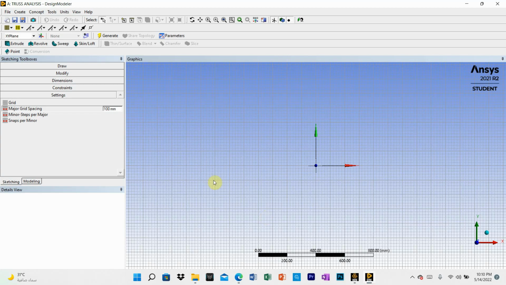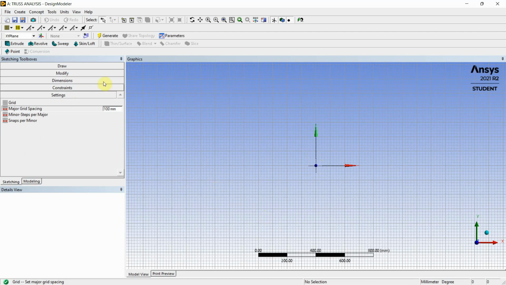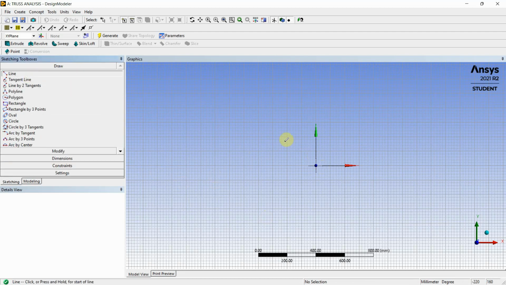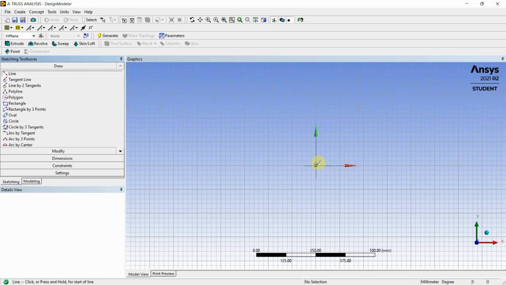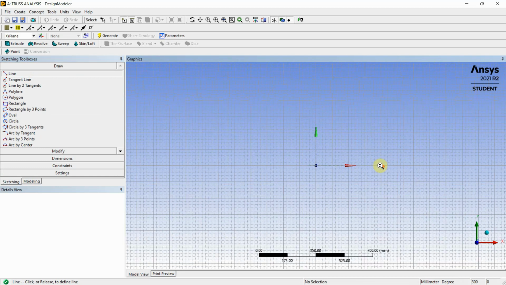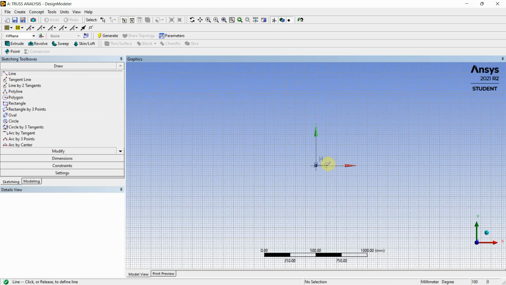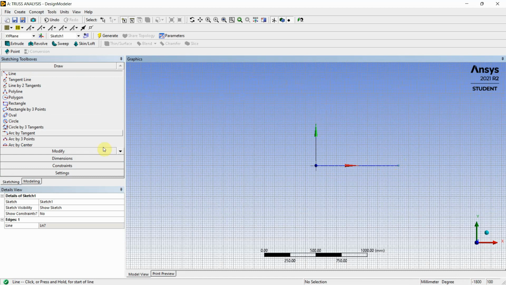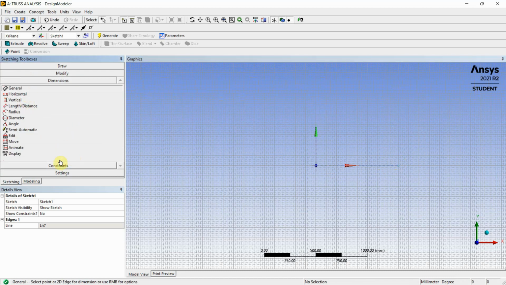So we will draw using the line. Go to the line. And its horizontal length is 1000 millimeter. So you know the major grid spacing is 1000, or you can just place it anywhere. Then you can go for a dimension. Click here, H1 you have to change to 1000. Okay, now this becomes 1000.